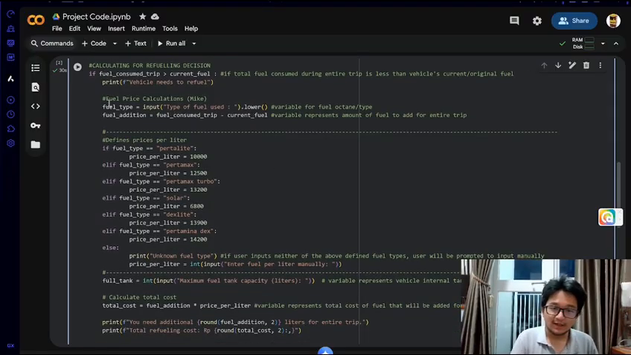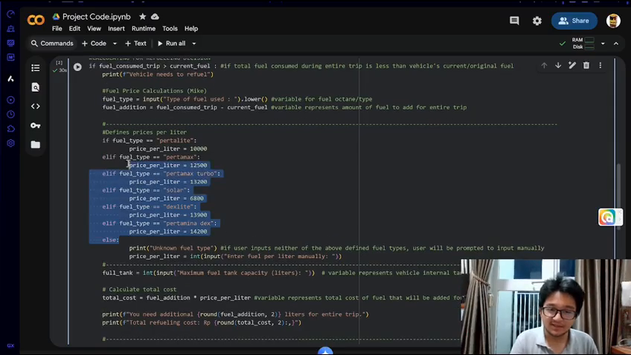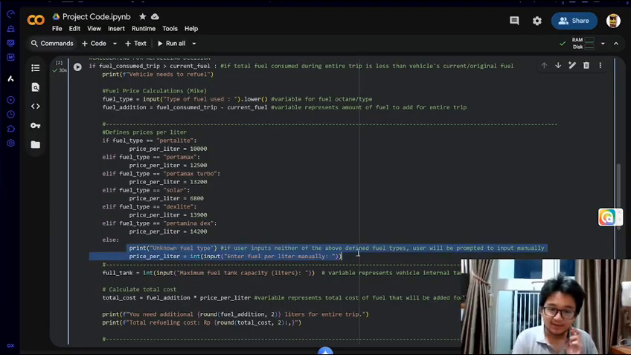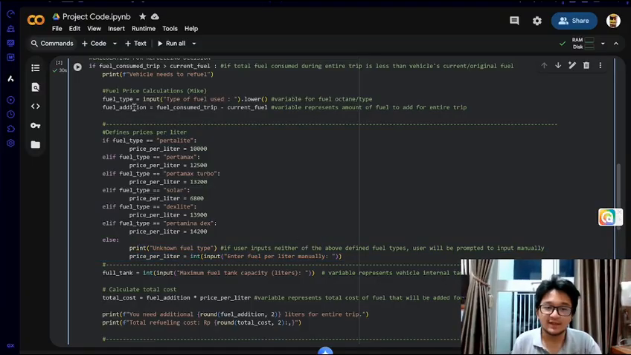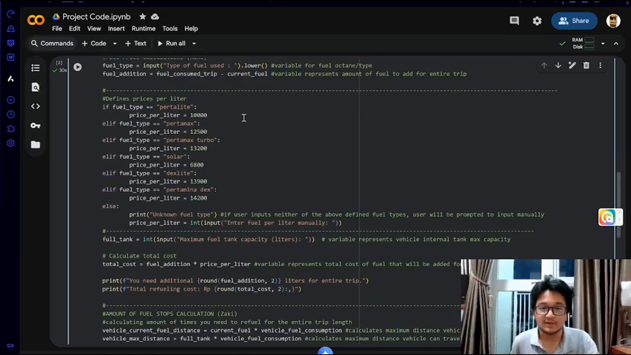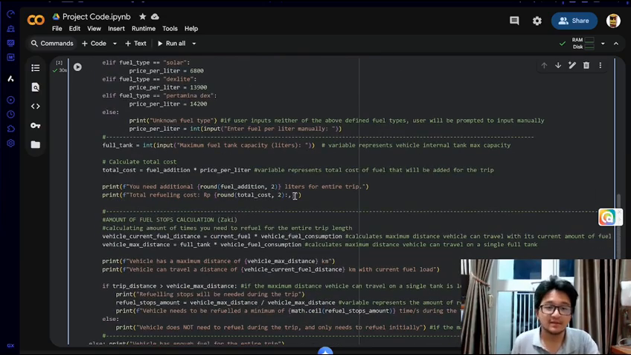And then fuel price calculations. First, we need to know what type of fuel they use. Here we have our database, which is Pertalite, Pertamax, Pertamax Turbo, Solar, Xlite, Pertamina Dex. If there's any other fuel that is not here, they will have to input the price per liter manually. Fuel addition: we calculate how much fuel they need to add by subtracting the fuel consumed for the trip and the current amount of fuel in the tank.